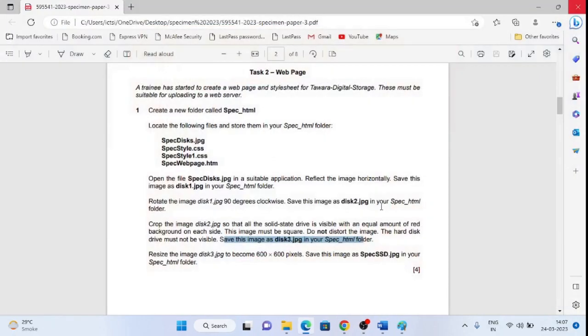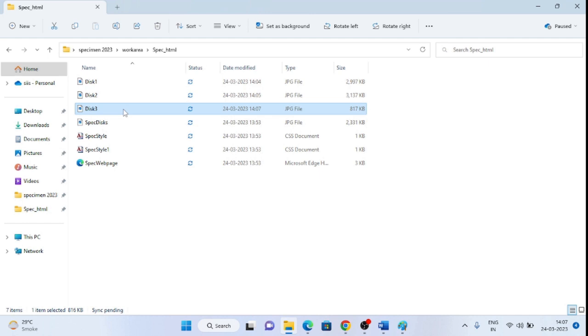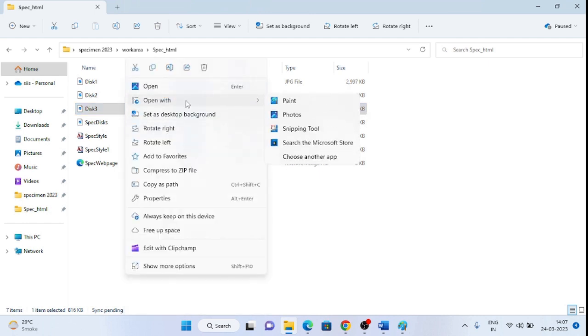Done. Now next, resize the image disk3.jpg to become 600 by 600 pixels. 600 by 600 pixels means the height should be 600 and the width also should be 600. And save this image as specimen ssd.jpg. So copy this name. Open this image disk3 in image editing software, that is Paint.